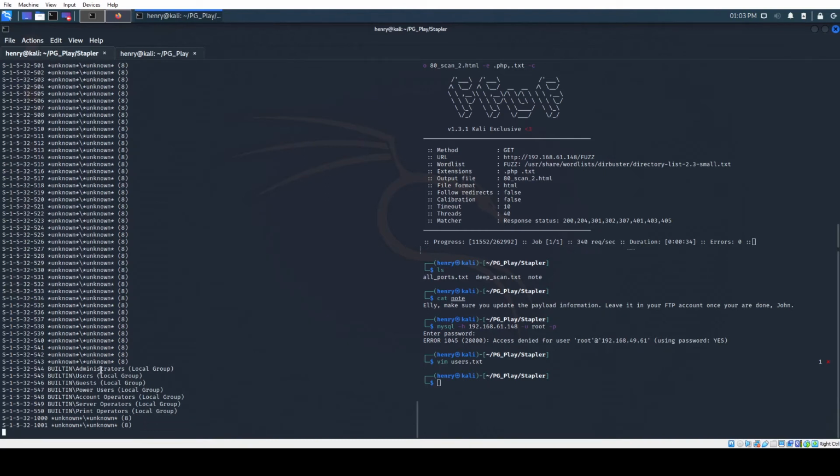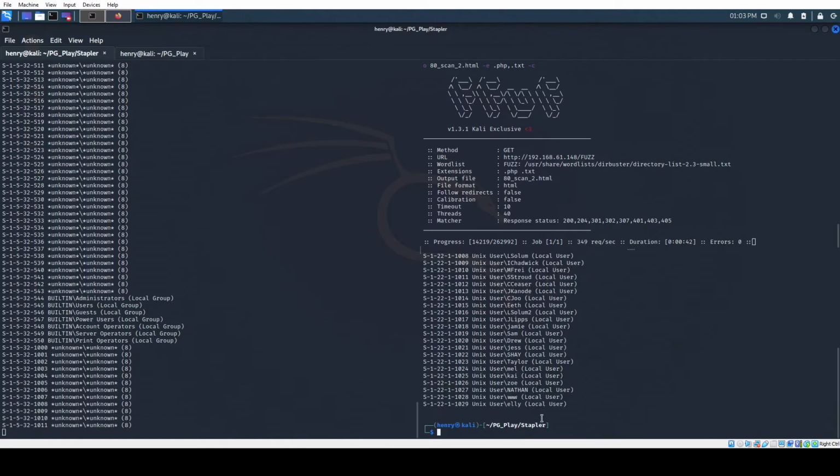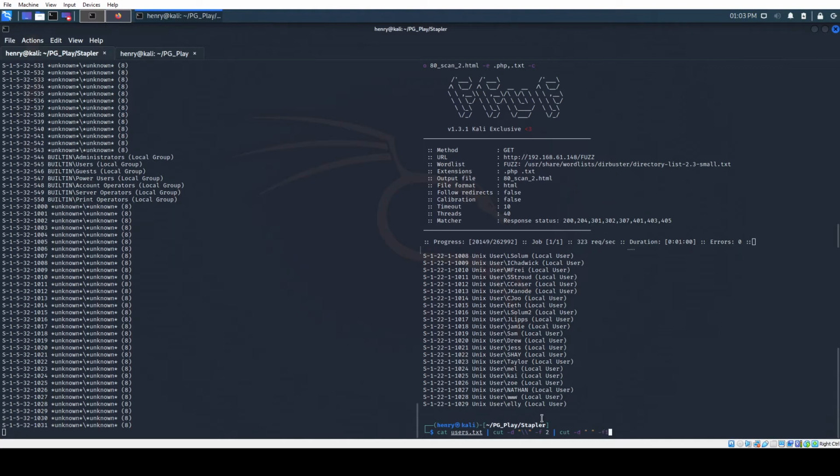Looks like some more built-in accounts, but these look like groups rather than users. So if we cat users.txt, there's all our users. But if we pipe that to cut with a delimiter of backslash, and we take the second field, and we pipe that back into cut, and we do -d, and we cut on spaces, and we take field 1, and we pipe that out to user list.